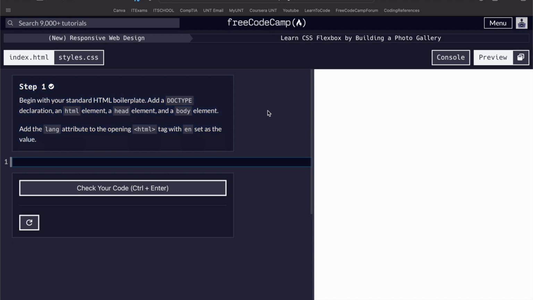Step 1. Begin with your standard HTML boilerplate. Add a doctype declaration, your HTML element, your head element, and your body element.